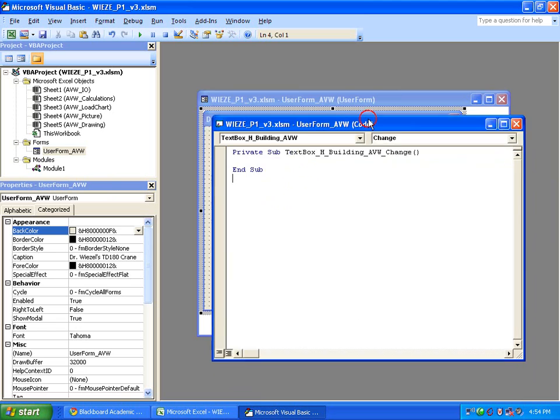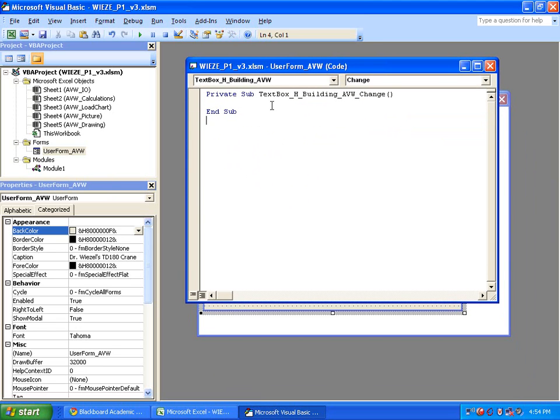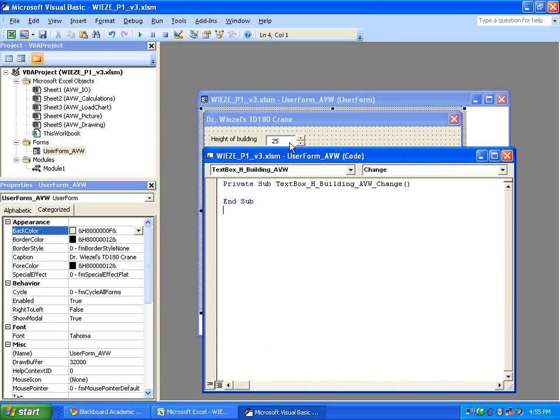Now, don't follow what I'm doing, just watch right now. By default, the name of the subroutine that we're writing is the name of the text box, in my case, text box height of building AVW, followed by an underscore and change. This is when we decide, or Excel decided, that what we want to do is to run this subroutine whenever there's a change in the value of this text box.